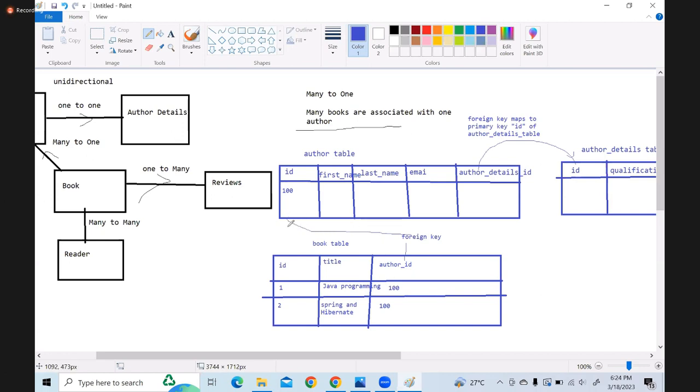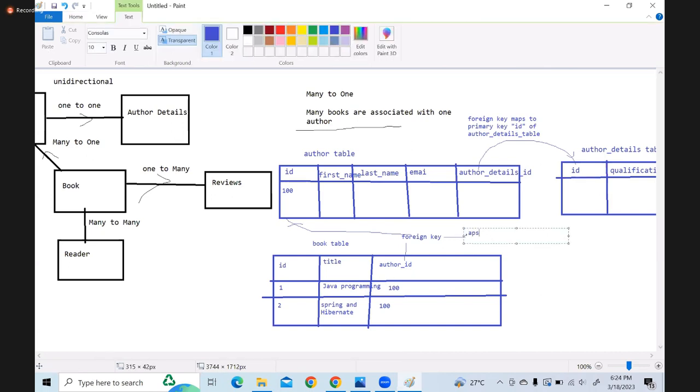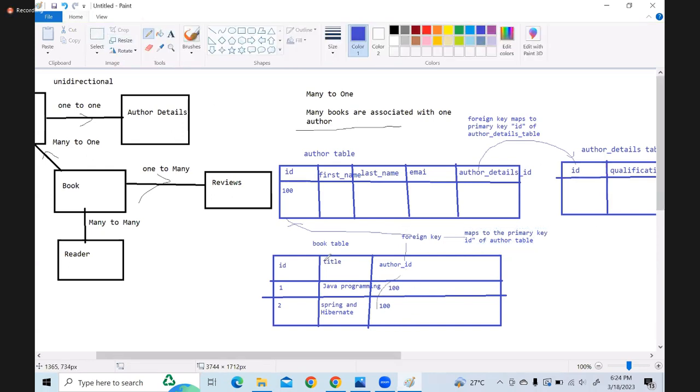This foreign key maps to this primary key, the primary key ID of the author table. Okay, primary key of the author table.